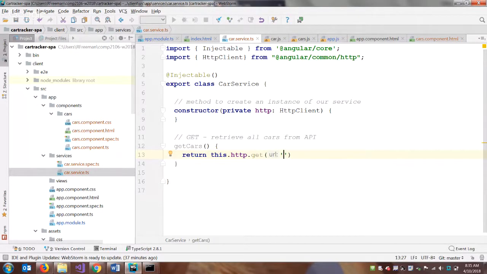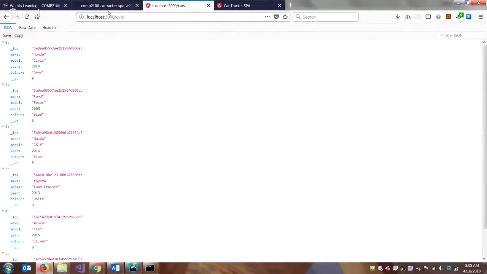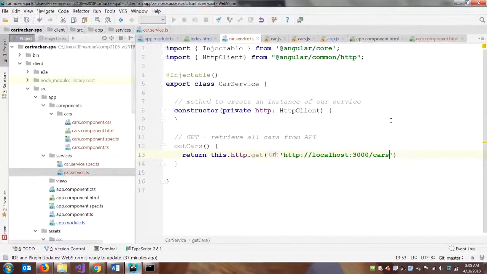I already did it in my browser. What URL did I call? Right, so HTTP, host, 3000, cars. So we're going to make a GET request to our server API. The server API uses the Mongoose model to fetch the data from MongoDB and return it back as JSON. Right here, I've called it in the browser. We want to call it from our Angular service. So when we call get in our service, this returns all the data.